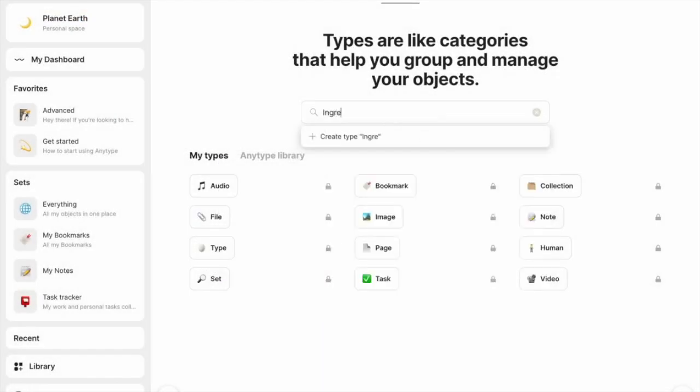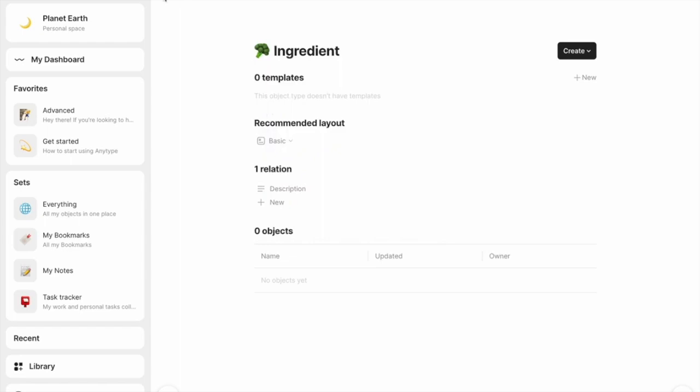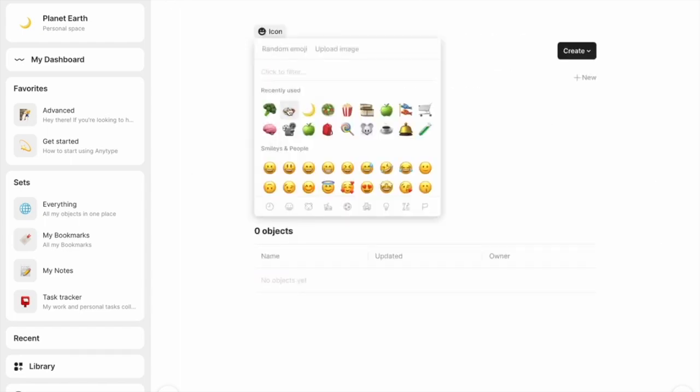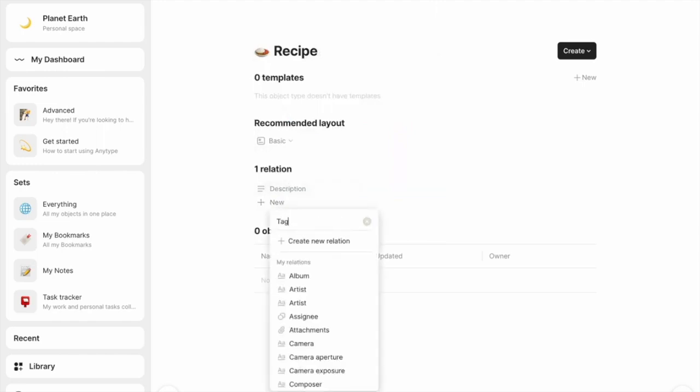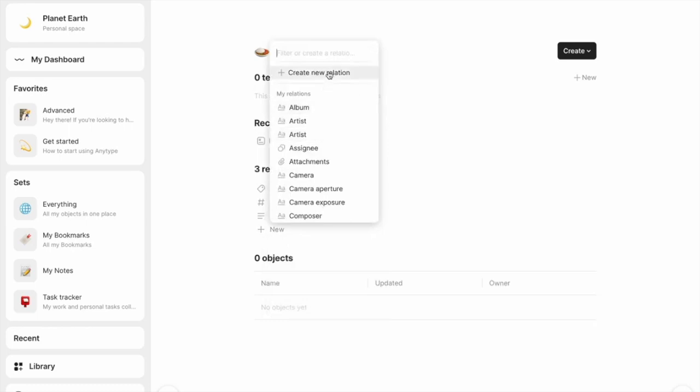Right now you see me in my types library, creating a special object type called ingredient. I won't do much with this type now, but soon you'll see how it becomes relevant. Next you see me creating a second object type called recipe, which I'll use each time I add a new recipe to Digital HQ. To this type, you see me adding several relations.